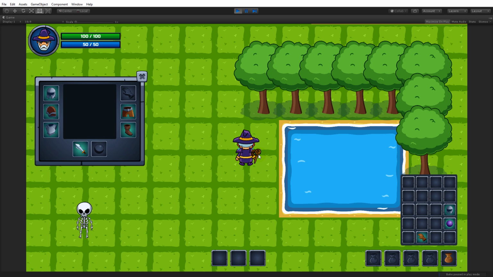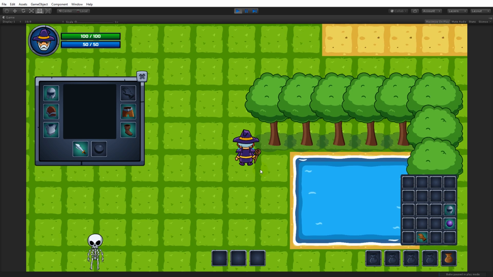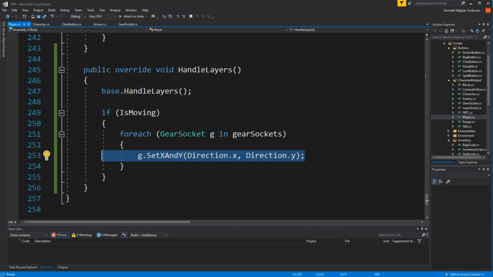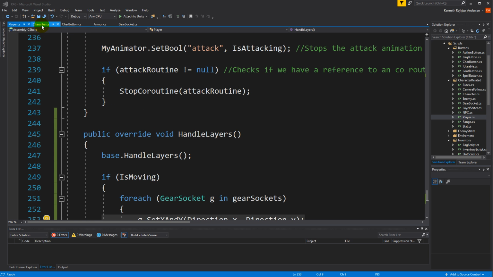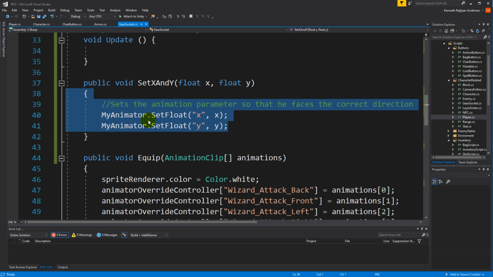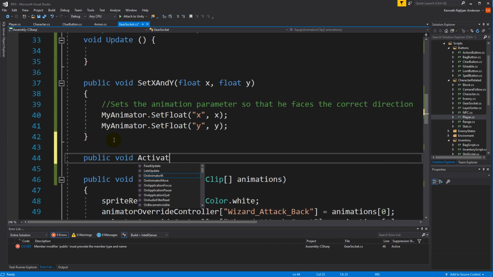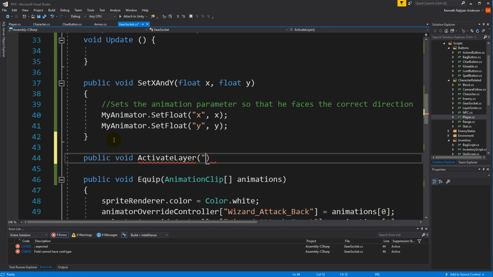So as you can see, this staff right now is behind his shoulders, or in front of the shoulders. We need to make some functionality so it goes in front of them instead. There's no reason for it to be behind here and in front of the hand when he turns this way. But again, he's walking, the gear is not animated. Why is that? Well, just as we set up the set X and Y, we also have to activate the layers. So we need to go in here and make a public function called activate layer, and it takes in a string.